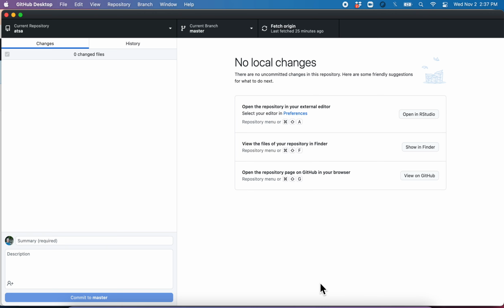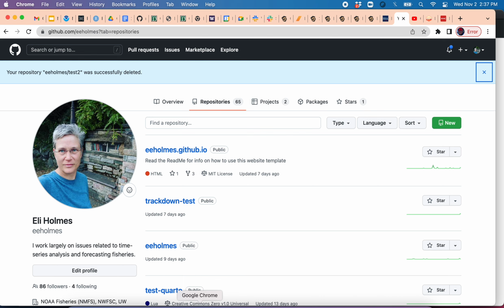So now you have GitHub Desktop set up, you've logged into your GitHub account, but you don't have any repositories yet. So let's clone a repository from GitHub onto our computer.